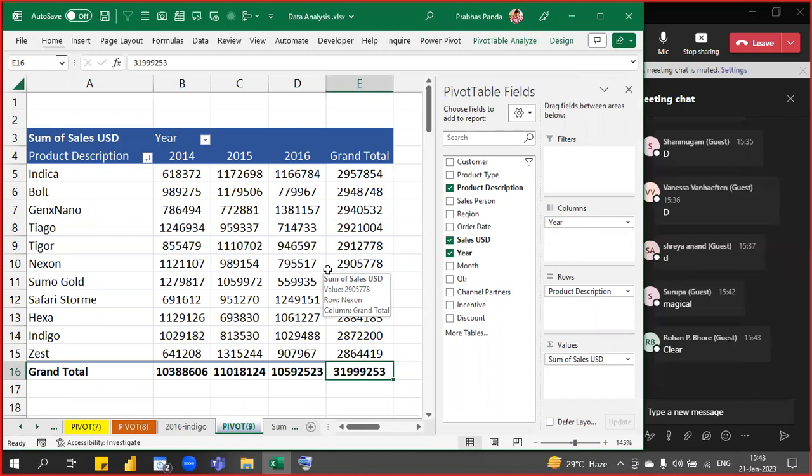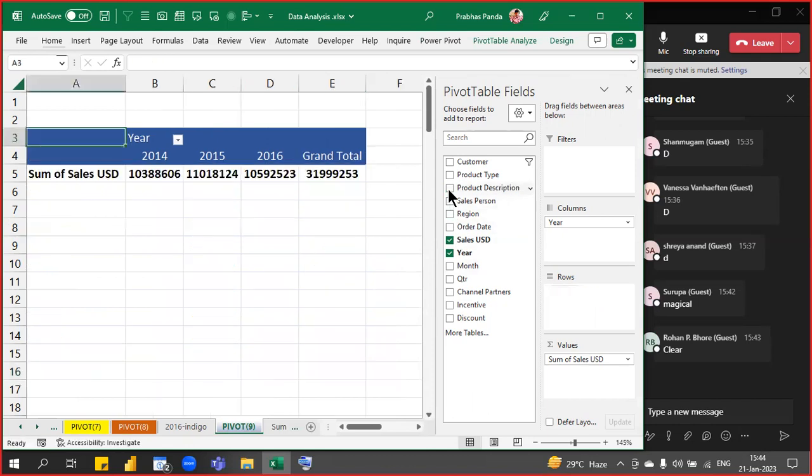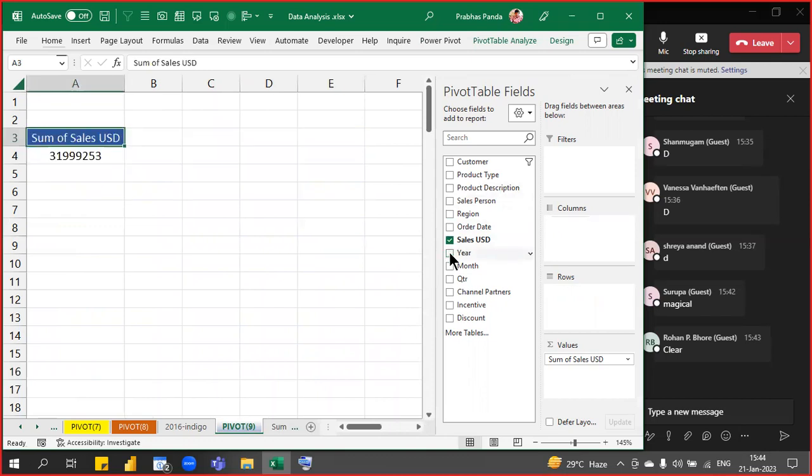Sometimes we have to present our date-related information in a pivot, like purchase order date, work order date, invoice date, date of joining of the employee, anything date related. How to present the same effectively in a pivot, we are going to discuss. For that, you need to deactivate the unwanted fields like product description, and Year. These two fields you need to deactivate.